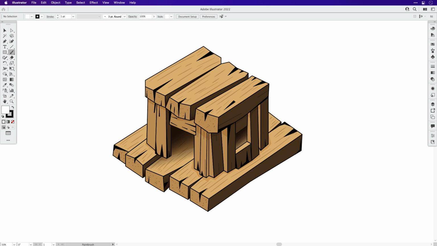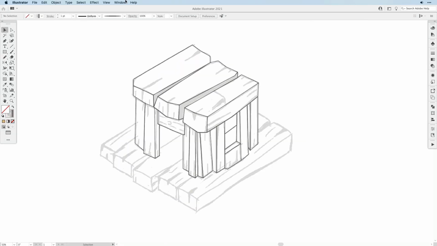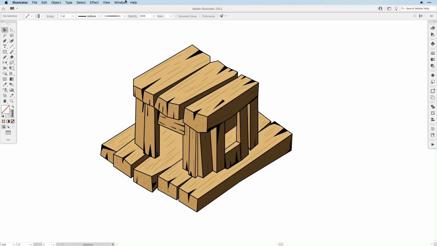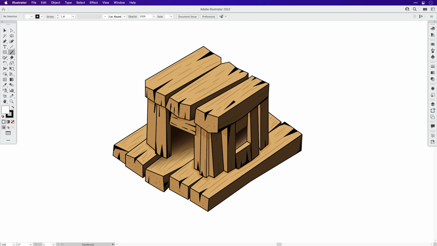In today's tutorial, I would like to show you how you can create an isometric wood cabin. We're going to be working with a sketch, trace it, fill it in, add some details and some extras, and even some gradients. And in the end, you're going to have a really cool looking isometric wood cabin. So let's get started.